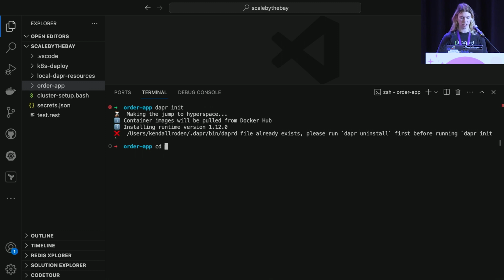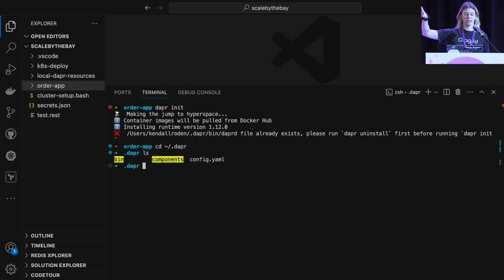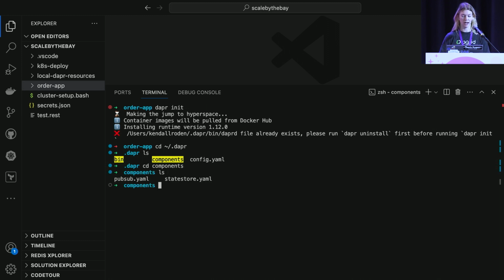So one is I'm just going to cd into the directory that's created by the initialization process. And what you're going to see here is I have this components folder or directory. So if I cd in here and I take a look, I can see I have a pubsub.yaml and a statestore.yaml. So these are going to be those manifests that inform the API, by default, use Redis to target whenever you're making API calls.